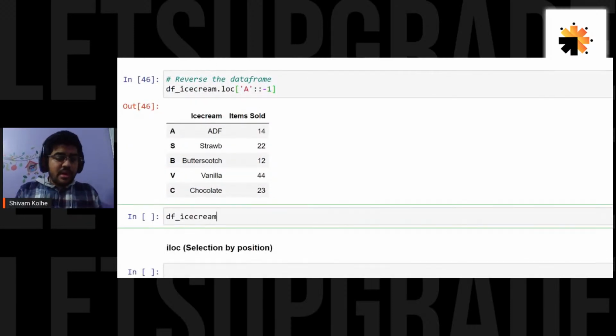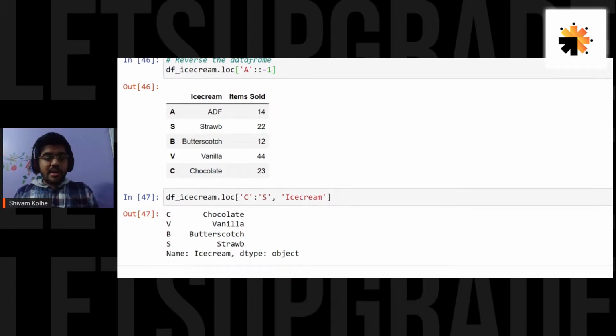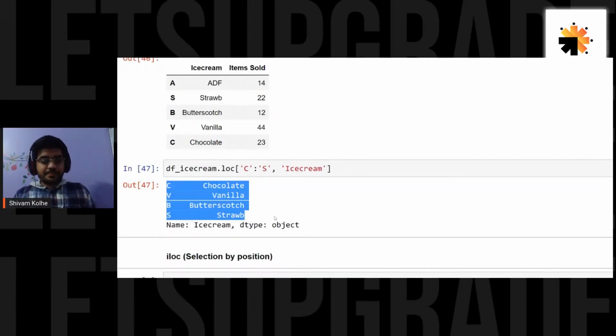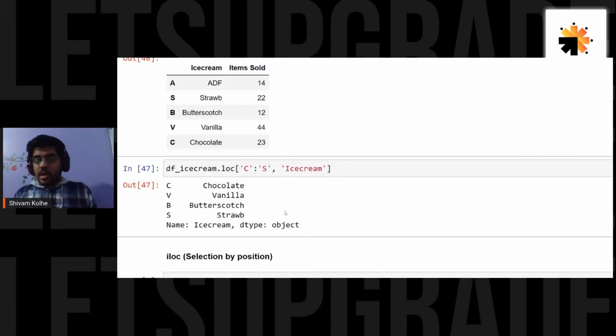I will say df ice cream dot loc, which is always used. I want my data from C, that is chocolate. I will put a colon till S, and which column do I want? I want the ice cream column. If I run that, I will get my data. I hope this is clear.